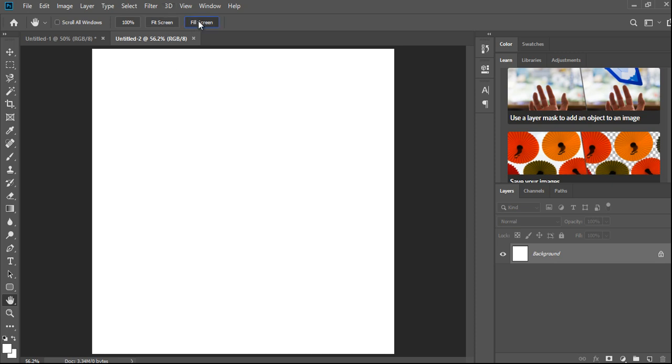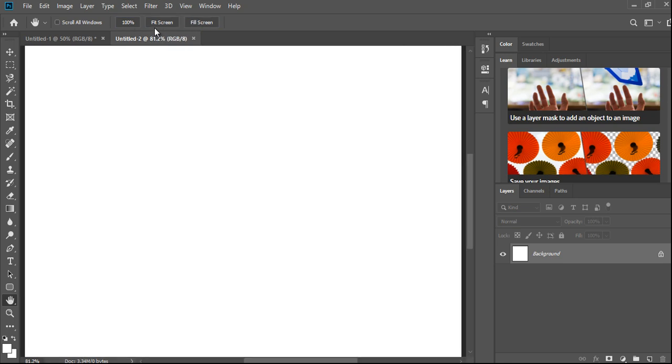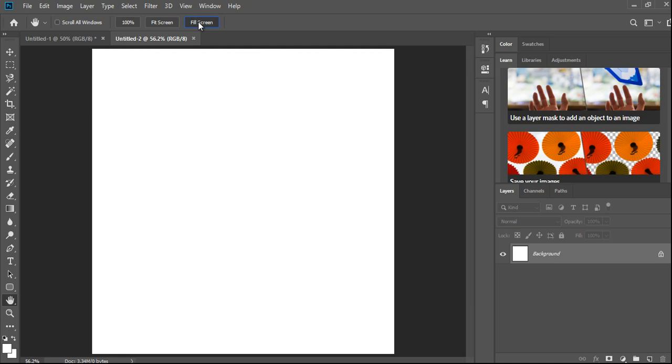I can say fit screen, say 100%, fill screen, we have fit screen. So that's on that. And when you have the arrow here, you have this rotate view.